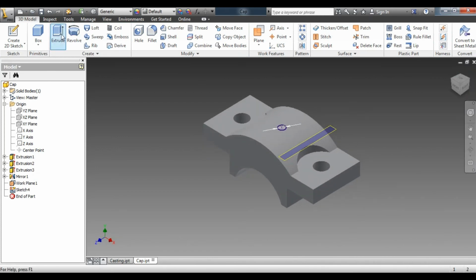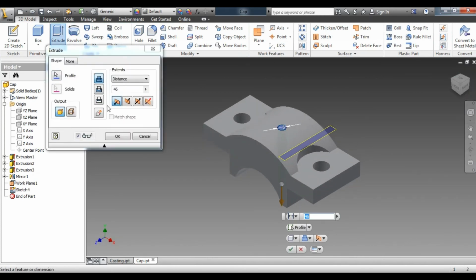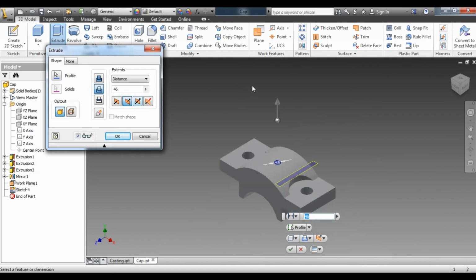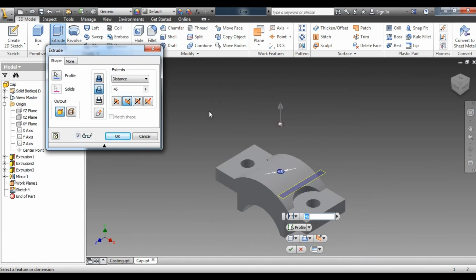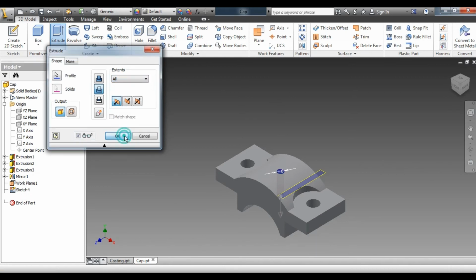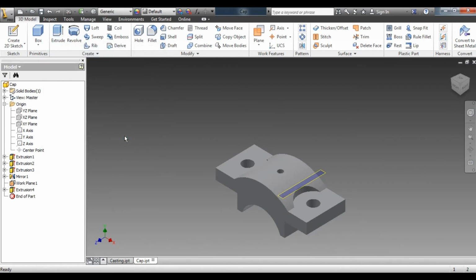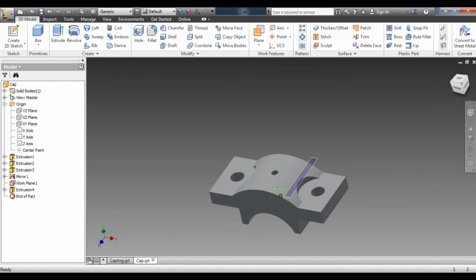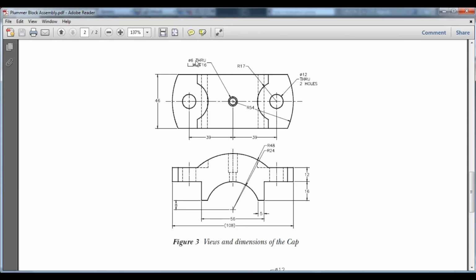Go to the extrude command, and it is a cut. The direction is asking here, you have to choose the bottom, okay, and the distance is all. Press okay. This is the first one. The first hole is created. Next, the same thing. The next hole dimension is 8 mm and the depth is 16 mm.